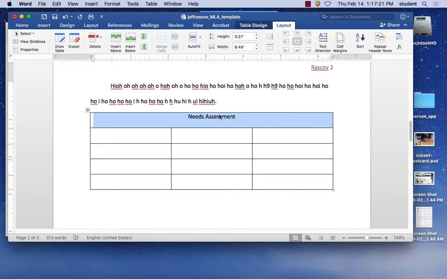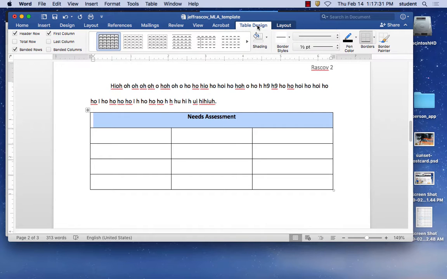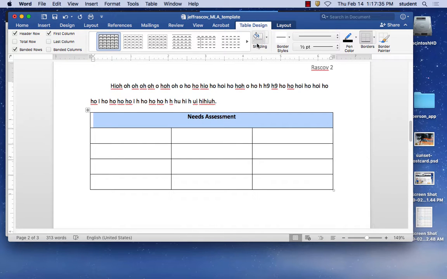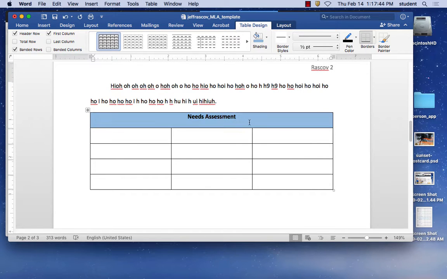Again, we could bold this if you want by going underneath the Home button and hitting the bold button. Boom, that's okay. If you want to change the cell color, go back to the table design, and there's a shading option right here. See where it says shading? That could give you a nice color. We're going to do a nice blue at the top.